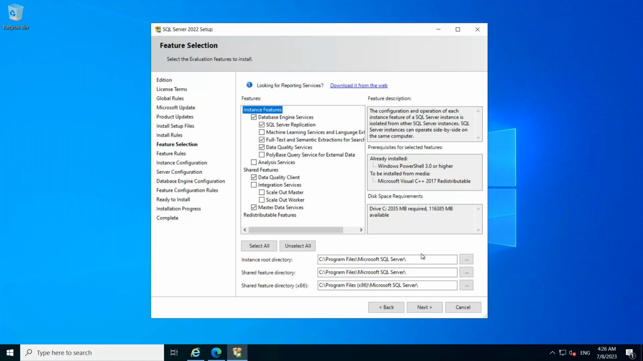Now, where do we need to keep all our binary files? Basically, we will keep them in the C drive, generally in the C drive. Some projects keep them in a different drive, but basically all the binary files we keep in the C drive only. No need to change, keep it as it is. Then click on next.